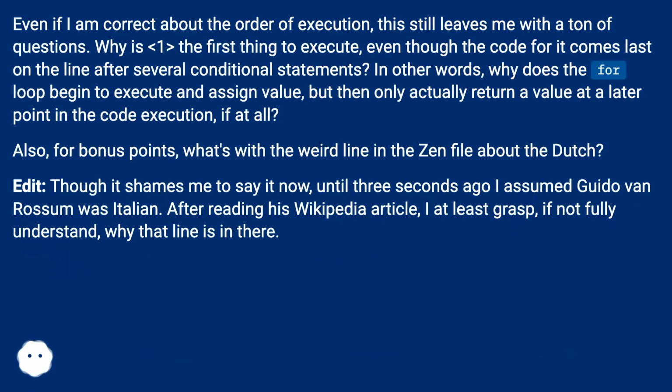Even if I am correct about the order of execution, this still leaves me with a ton of questions. Why is 1 the first thing to execute, even though the code for it comes last on the line after several conditional statements? In other words, why does the for loop begin to execute and assign value, but then only actually return a value at a later point in the code execution, if at all? Also, for bonus points, what's with the weird line in the Zen file about the Dutch? Edit: though it shames me to say it now, until 3 seconds ago I assumed Guido van Rossum was Italian. After reading his Wikipedia article, I at least grasp, if not fully understand, why that line is in there.